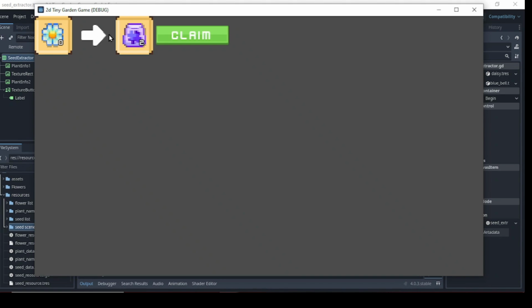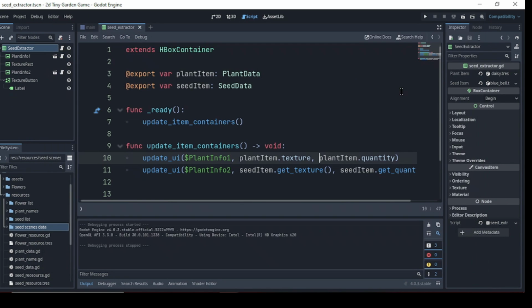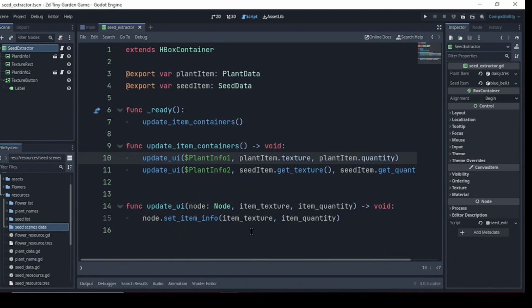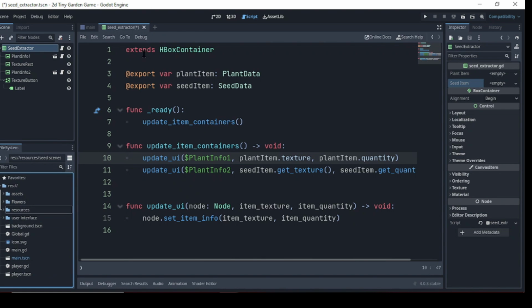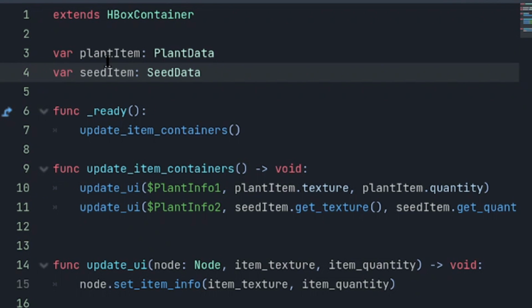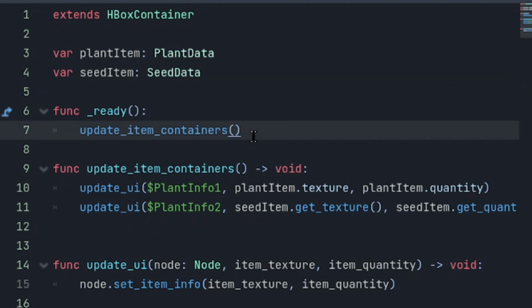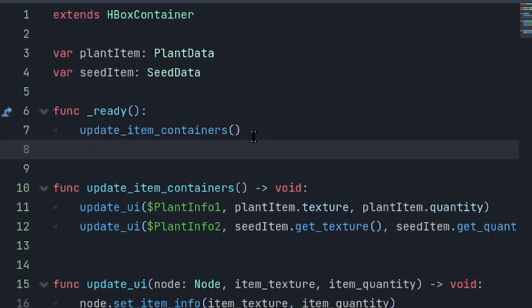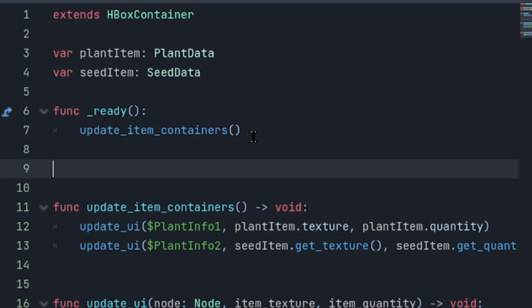And yep, so the flower on the left can be converted for more seed. That's what we actually want. So let's create a function to initialize these values. So now back to the seed extractor script. We are going to get rid of the export annotations, and we want to call a method which is going to initialize the plant item and seed item variables.